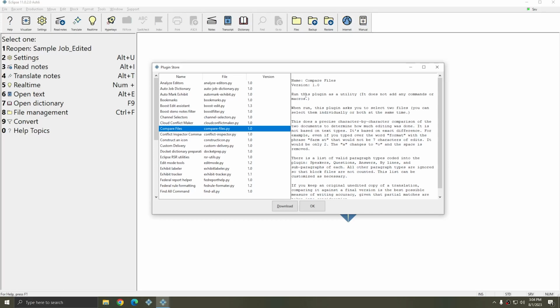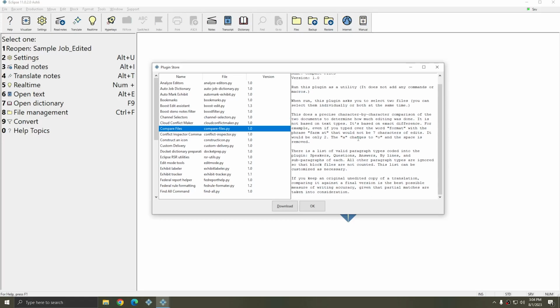It tells me that this plugin is run as a utility, so it won't be adding any commands or macros. When you run the plugin, it'll ask you for two files, and then it will provide a report to you about the differences between those two files. One of the recommended ways to use this is to keep an unedited copy of your file, and then compare it with an edited file later.